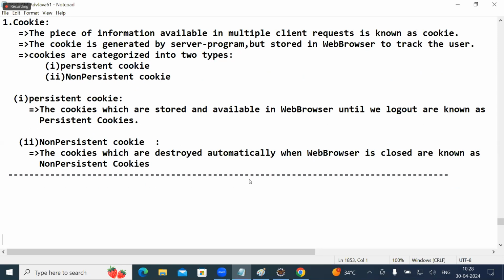For banking websites, we use non-persistent cookies. In normal applications we use persistent cookies; Gmail is a special case, it's different. Have you all understood the cookie definition? A piece of information is a cookie. There are two types, persistent and non-persistent. Who creates a cookie? The server program. Where is the cookie stored? In the web browser, to track the user. You'll get clarity through a program.